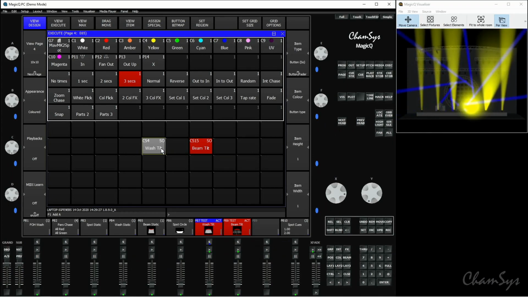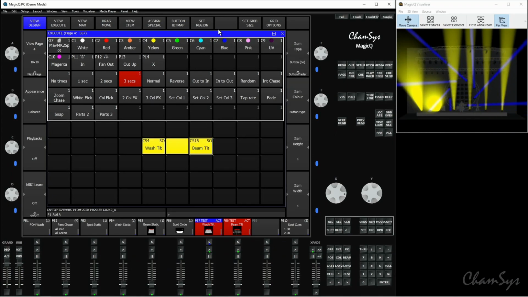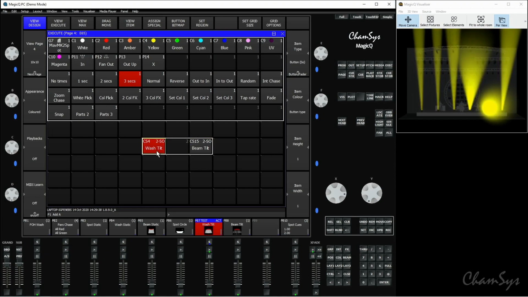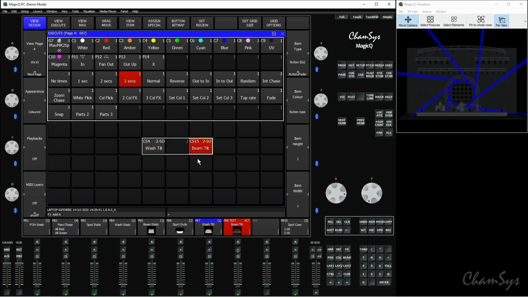But I can make this work with regions. So if I select these here and say set region, now anything within this region that's set to solo will act as solo. So I can just select the wash tilt and the beam tilt separately. They don't have to be touching each other as long as they're set to solo and within the same region, that will work.